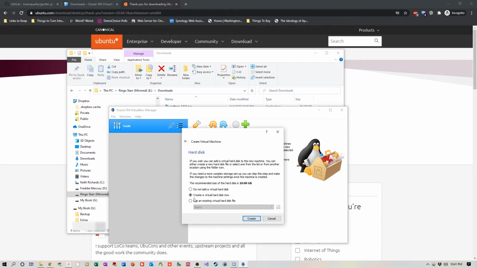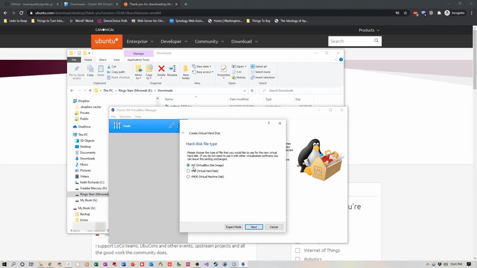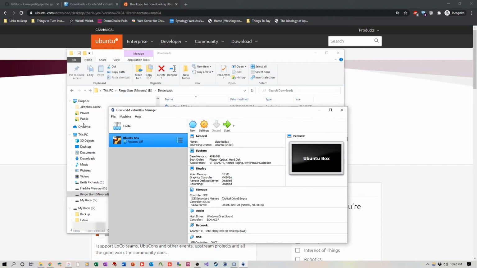Next, hard disk, we're going to create a virtual hard disk. Create. We're going to use a VDI, VirtualBox disk image. We're going to dynamically allocate it. So by default, it gives the box 10 gigabytes. I have 2 terabytes total, so I am going to give it 50 gigabytes. And create. And there we go.